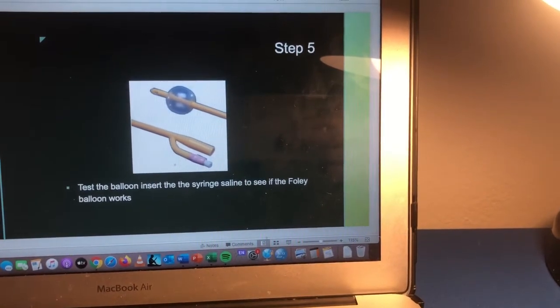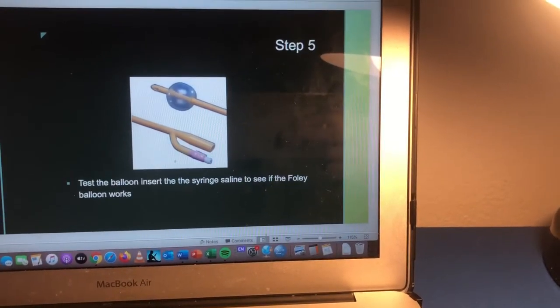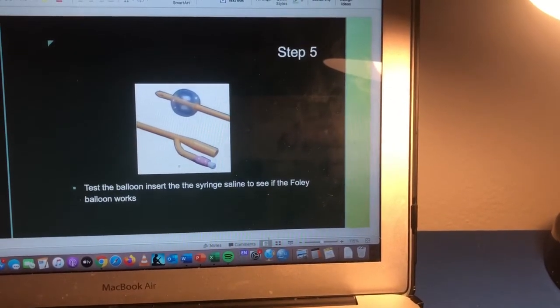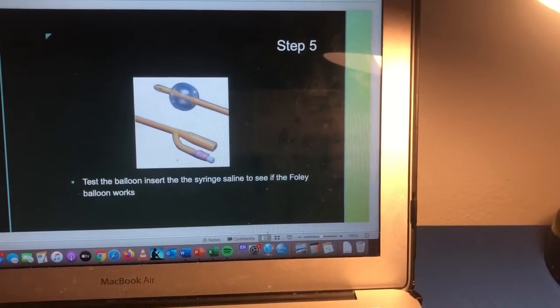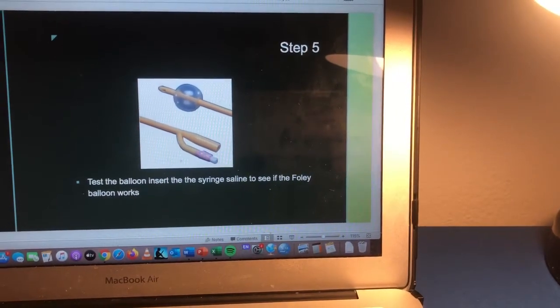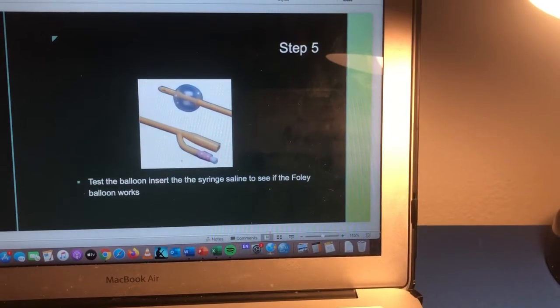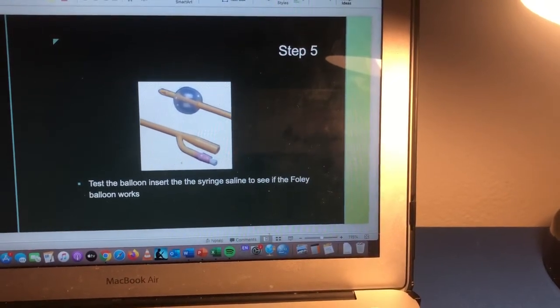So this step, you want to test your balloon, your Foley balloon, and so you hook up the syringe to the Foley catheter and you inflate the Foley balloon.